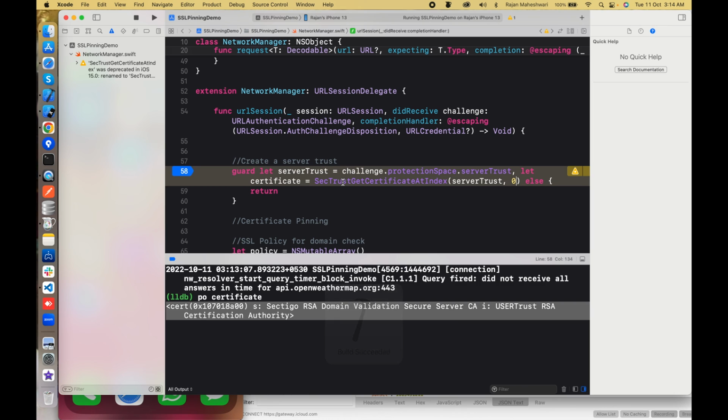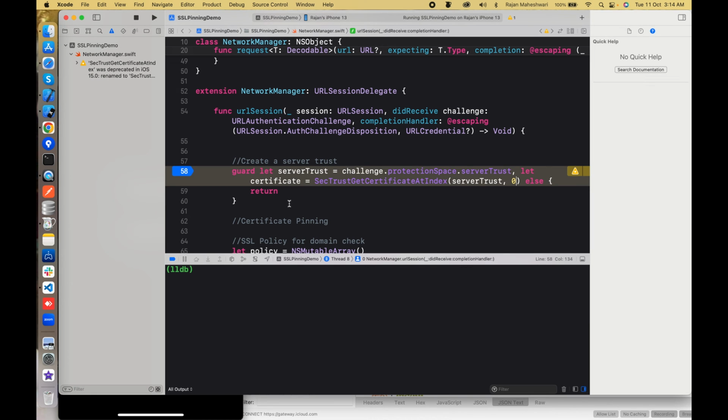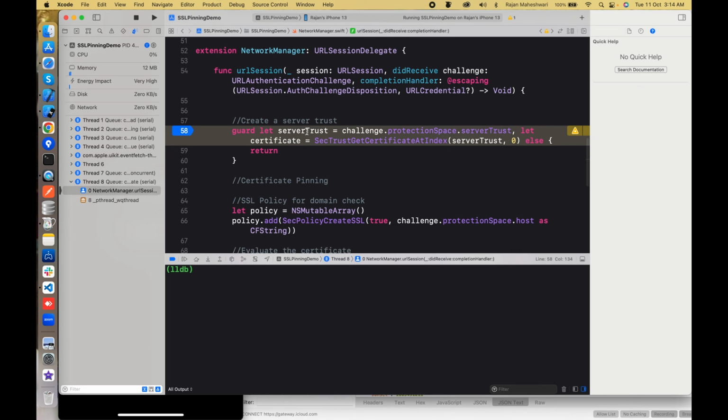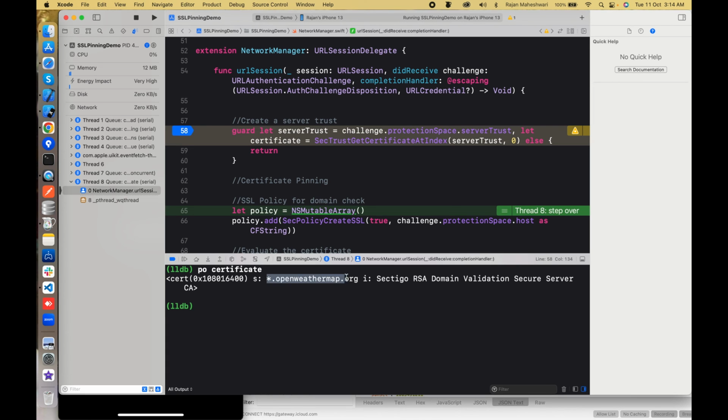So you can see that I got the debugger here, so I'll check the details. I have a server trust with me. I'll print out the certificate, like what's the server certificate. So you can see that we have OpenWeatherMap.